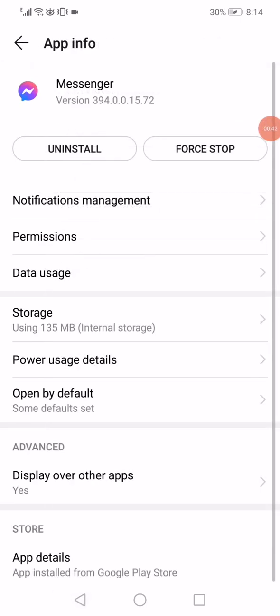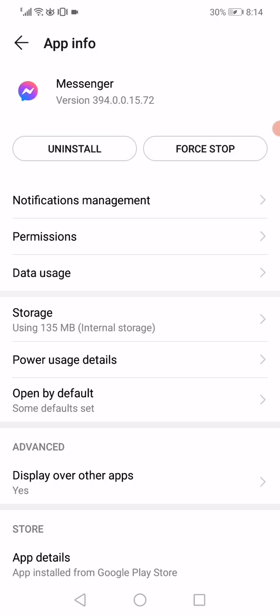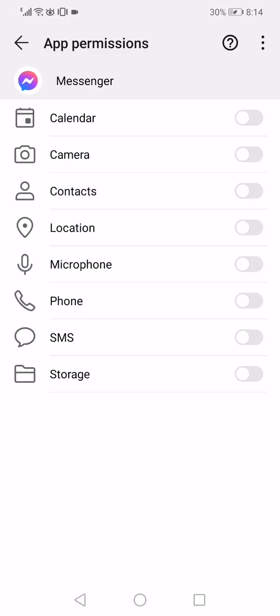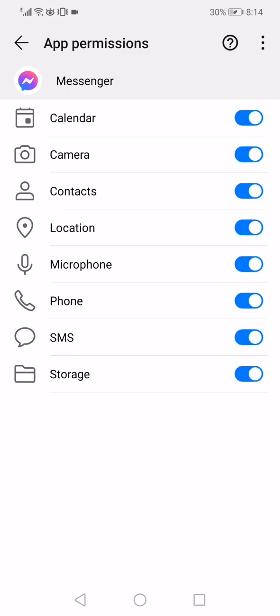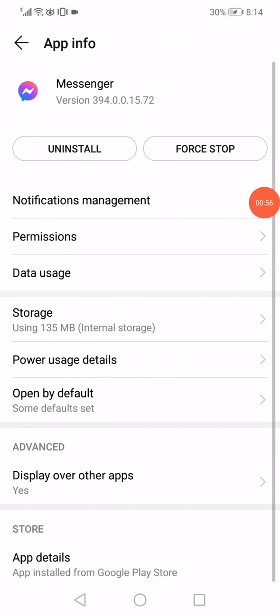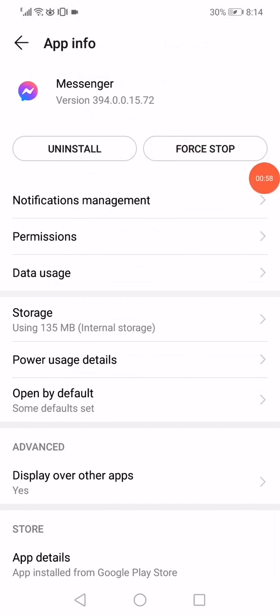Go back again and now all you want to do next is very simple. Just go to the permissions right here and make sure to enable every single permission. This is a very important step. And after you finish, just click on force stop and congratulations.